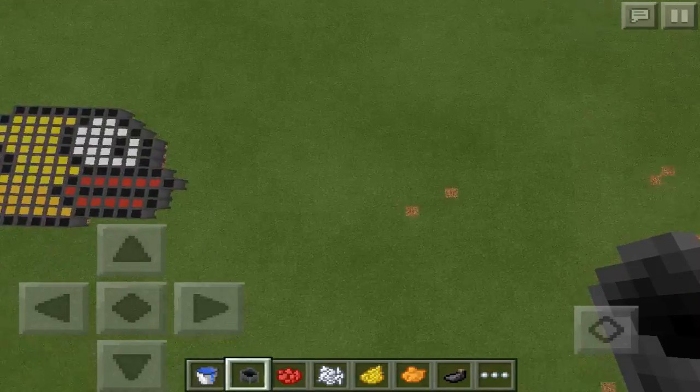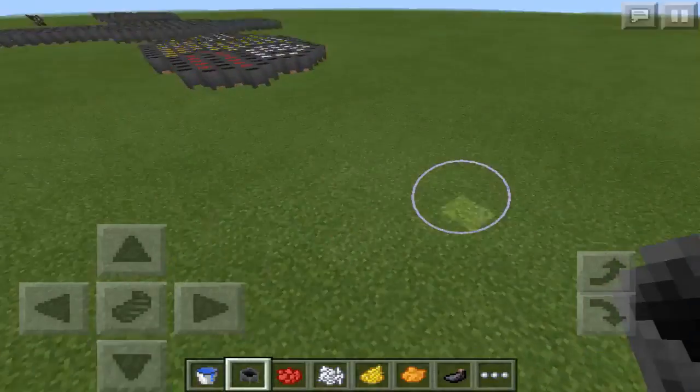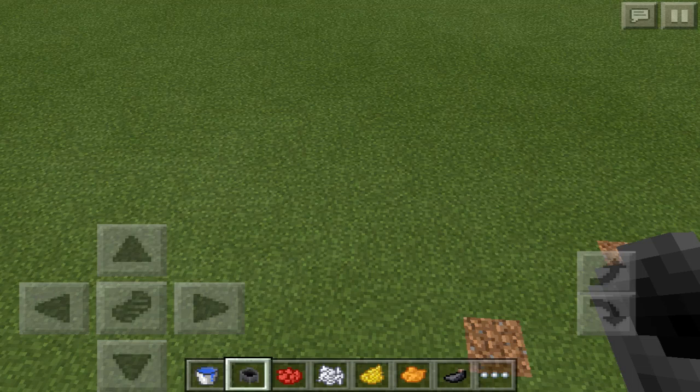So right now I'm just going to be showing you guys how to make a Charmander. I am going to be using a little reference for this, but yeah, if you guys want to, feel free to build along. This is just an example of how to use cauldrons to make pixel art.